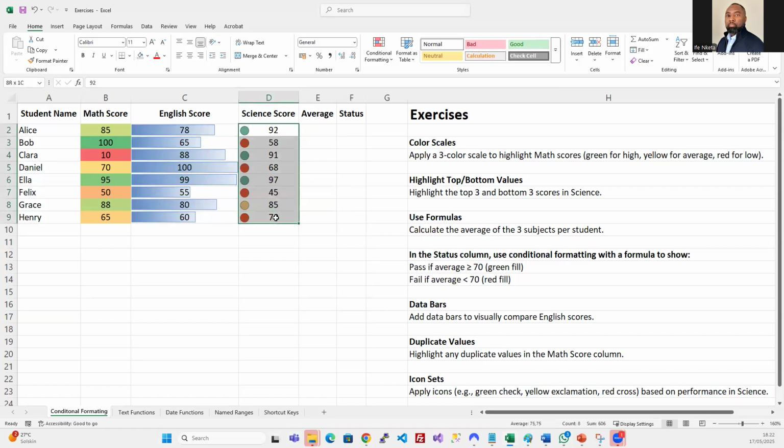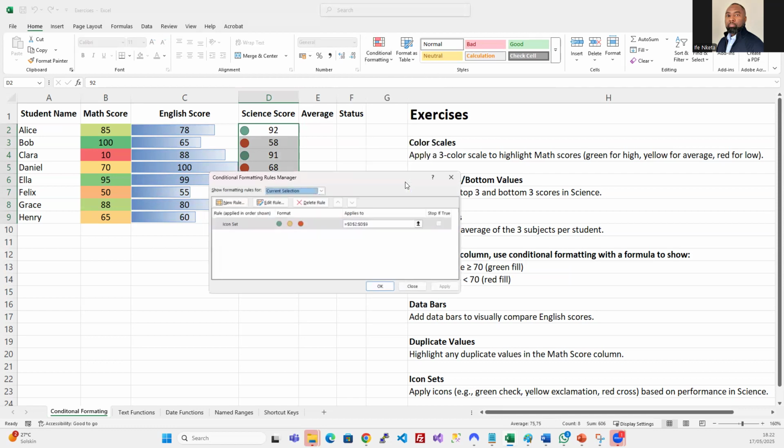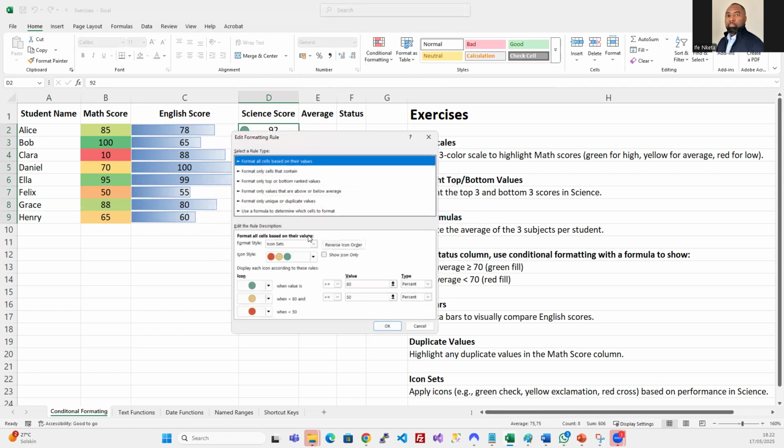So play with it, try to understand what's going on, and I think you'll get the hang of it. It takes a while to understand how these things are working, how conditional formats work.